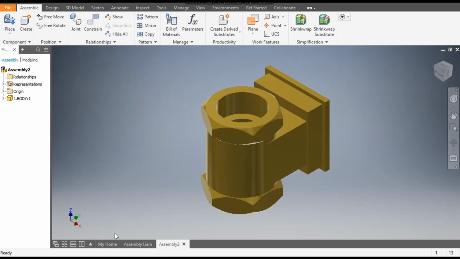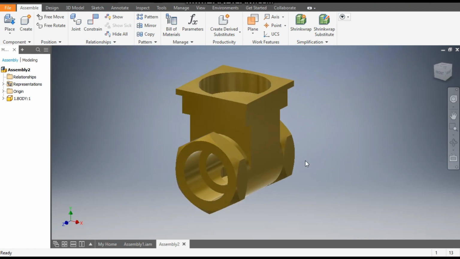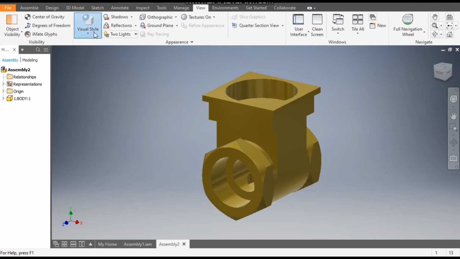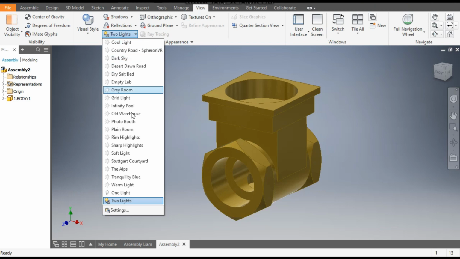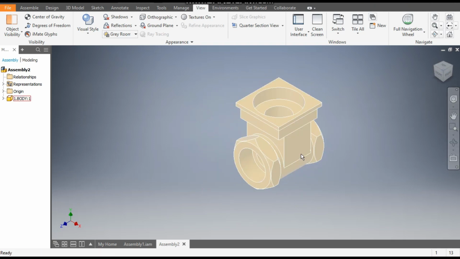Escape. Now you can see the movement of this body is in any direction, or free movement is here. We will first change the view, change it to shaded with edges, and this too I'll change back to gray room, okay, in which we were previously working.